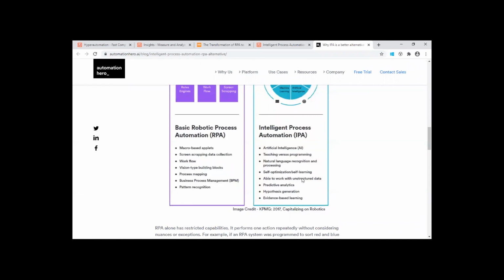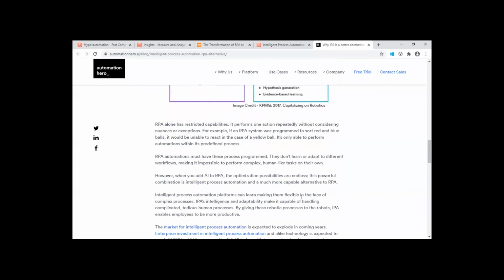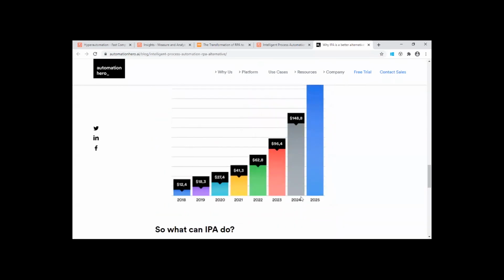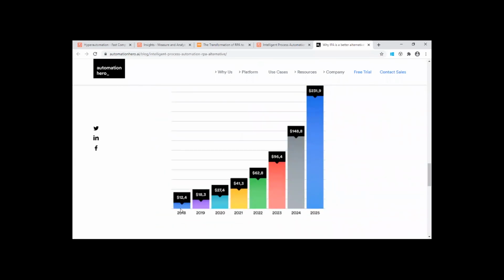Able to work with unstructured data. If my data is not structured in a proper way, I can still manage it. My predictive analytics, hypothesis generation, evidence-based learning. These are some high-end AI terms that get plugged into the concept, and then it transforms my RPA to IPA. So that's how the standalone RPA changes, and this is what I wanted to show.